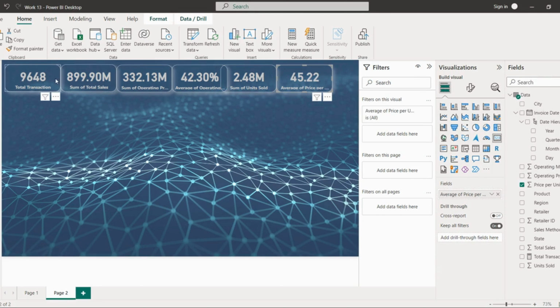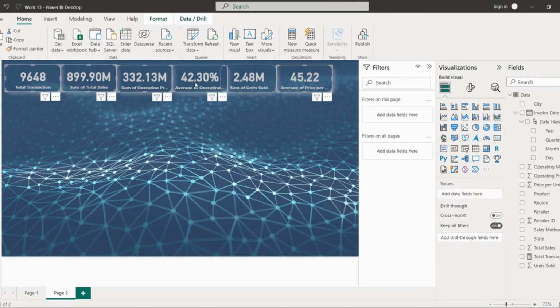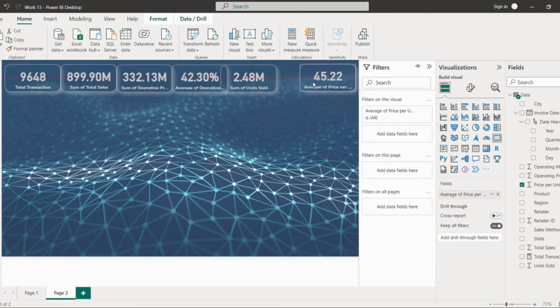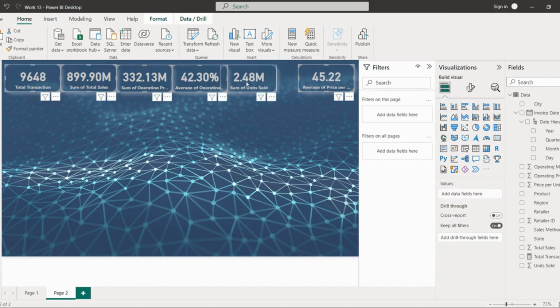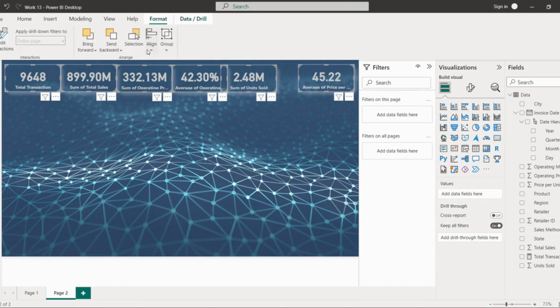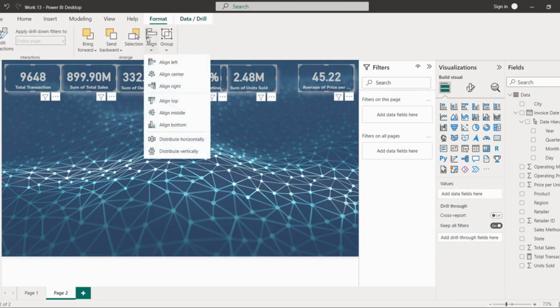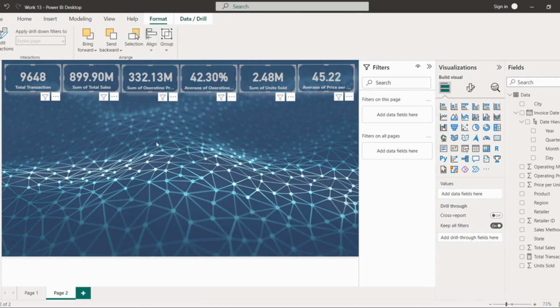So now what I'll do, I'll just select this one. To align this, I'll select each and every card visual. I'll go to format, click on align, click on this arrow and click on distribute horizontally. So the space between each and every card visual will be equal.